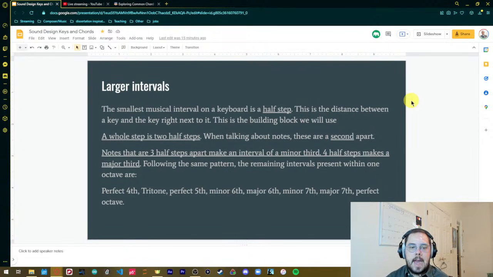Okay, so just adding that in, we can get 5 half steps is a perfect fourth. 6 is what's called a tritone. Going on, we get perfect fifth, minor and major sixth, minor and major sevenths, all the way up to a perfect octave. So from C all the way to C, or D to D, or G sharp to G sharp, whatever note to the same note on the keyboard is called a perfect octave, or 12 half steps.